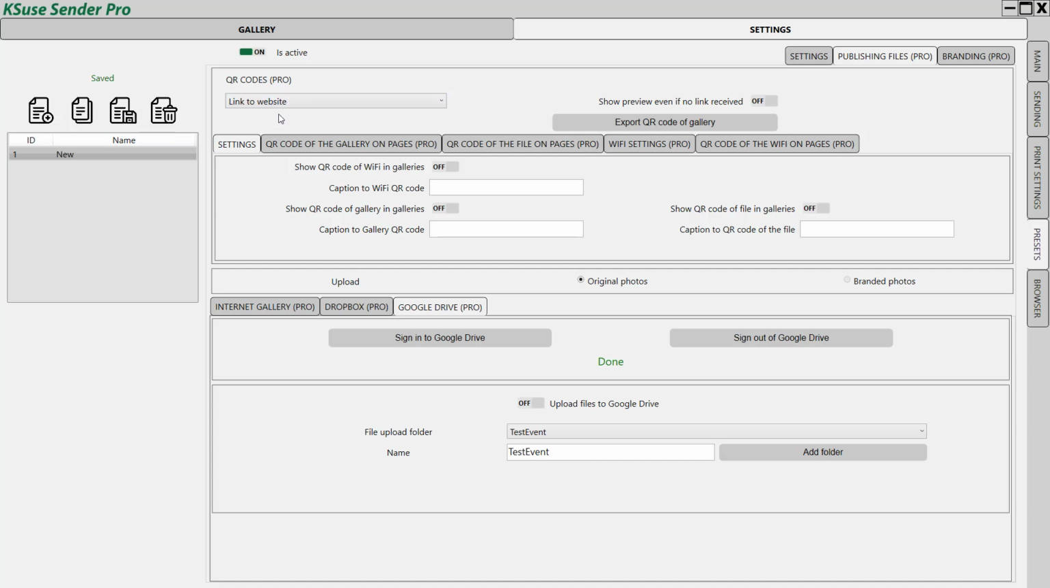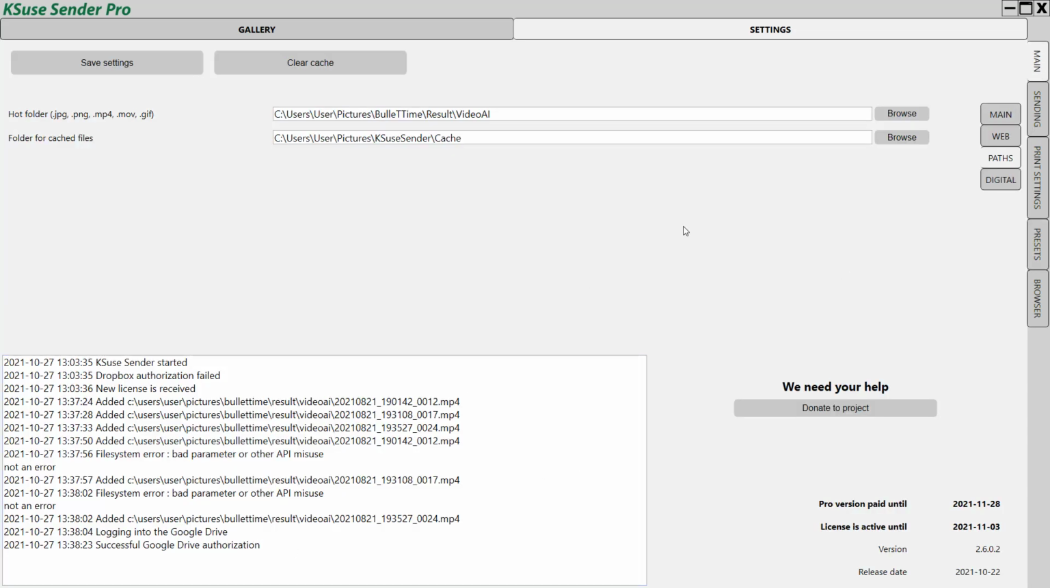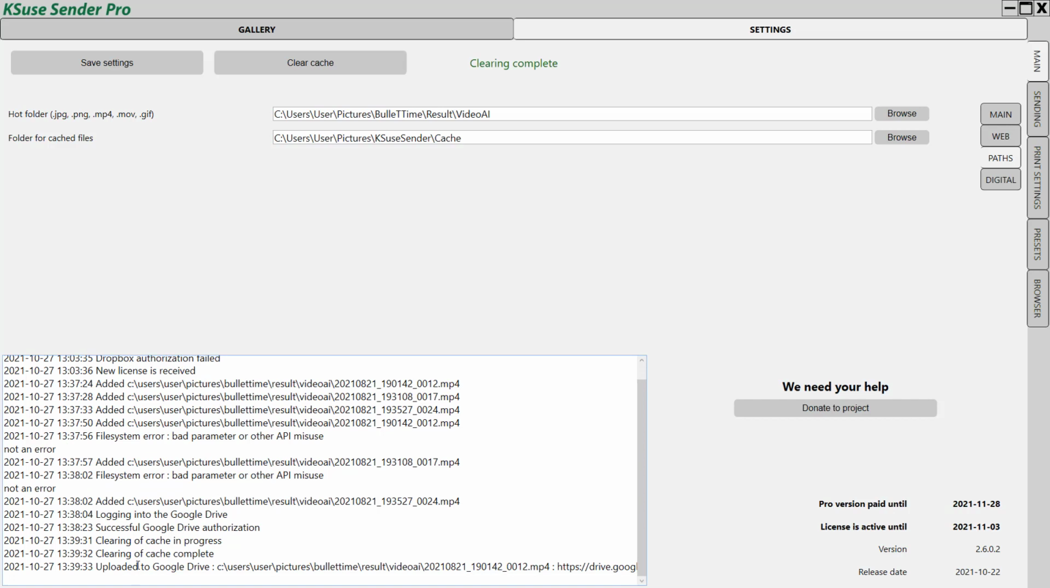In order for us to display links to Google in our QR codes, we select a link to Google Drive here and turn on synchronization. We save the preset. After that, when we clear the cache, we will see that our files began to be located again, uploaded to the gallery and simultaneously uploaded to Google Drive.